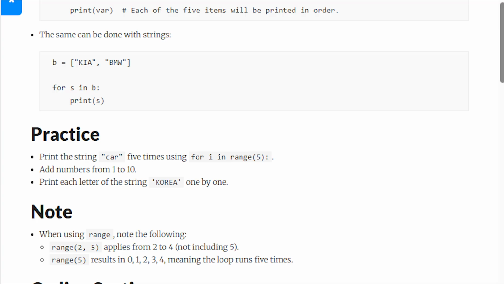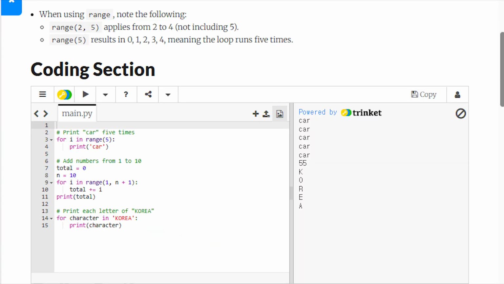But what if we want to repeat an action a certain number of times without using a list? That's where the range function comes in. The range function generates a sequence of numbers. It takes three arguments, the start value, the end value, and the step size. For example, writing range 2, 5 means the sequence starts at 2 and stops before 5, so it includes 2, 3, and 4, but not 5. If we write range 5, it starts at 0 by default and includes 0, 1, 2, 3, and 4.